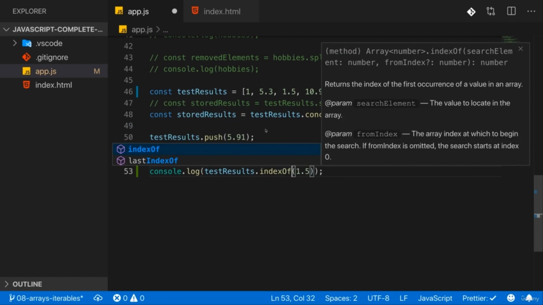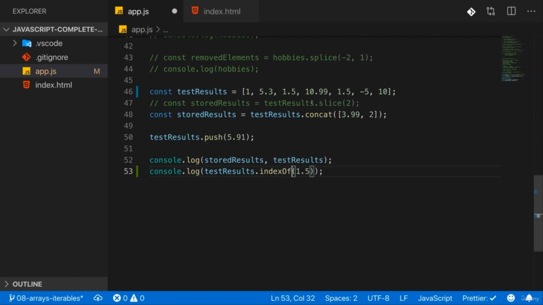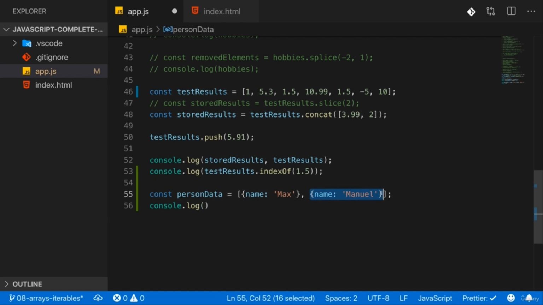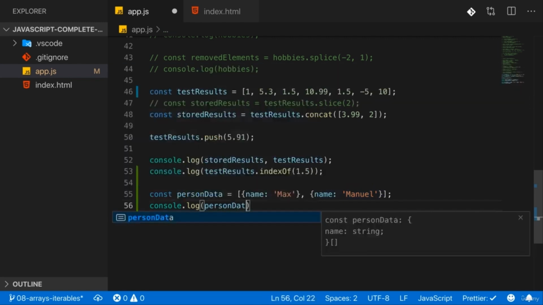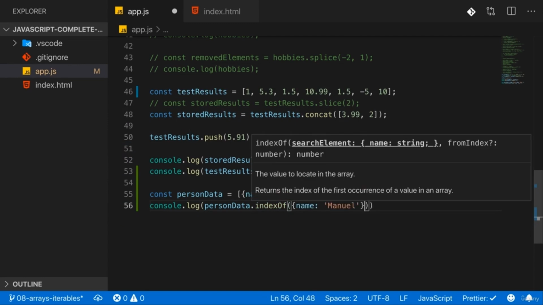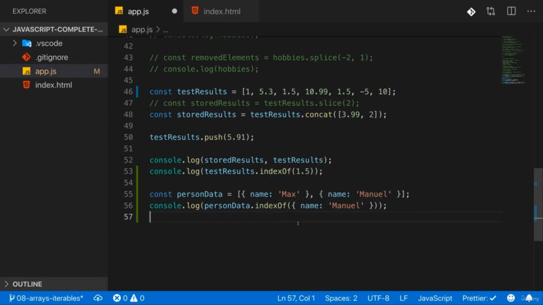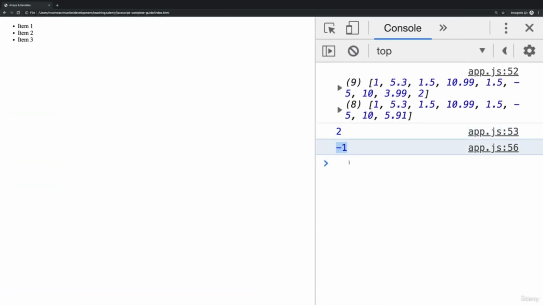Another important gotcha regarding indexOf and lastIndexOf is that it works fine for primitive values, but not for reference values. Let's say we had our person data array here, and there we have an object with name Max in there and another object with name Manuel. So it's an array of 2 objects. If I want to find out where Manuel is, then of course we could try personData indexOf and pass in that object, right? We could try that. If we do this and I reload my page, we'll get -1 though.